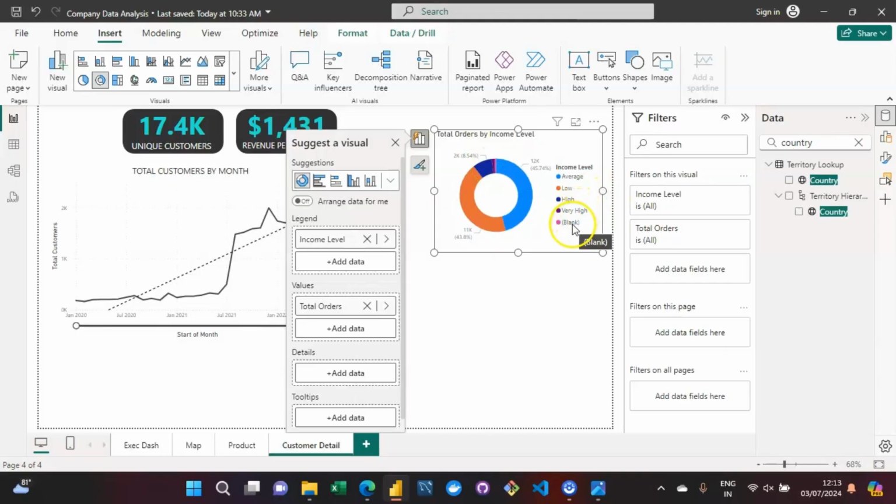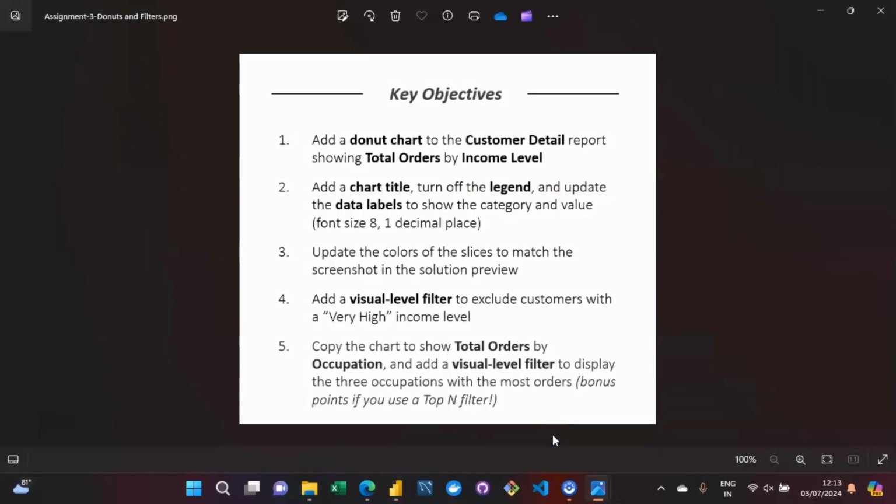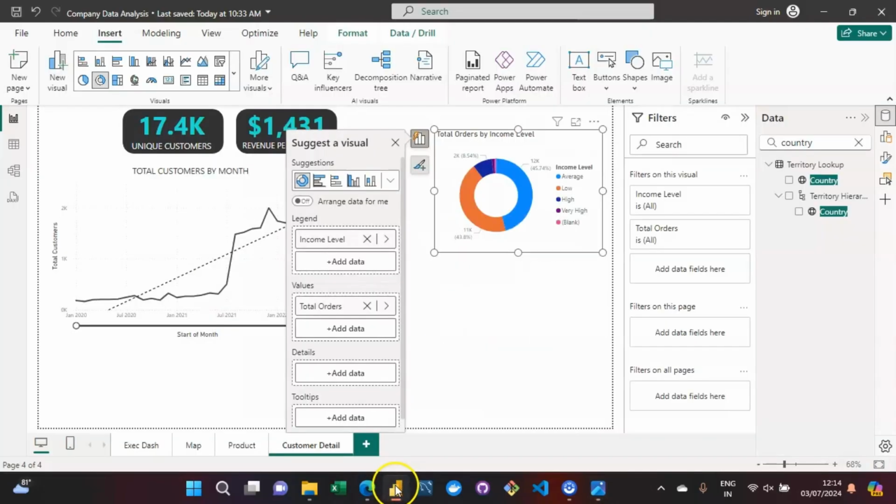Those are very high and blank, and this is something I'm not concerned about at this point. So when I apply the filter, I will be directly removing these legend values, very high and blank, and these are the requirements as per the key objectives as well. We will be looking into these things, but first of all, the first objective is completed from our side, and that is showing the total orders by the income level. Now we need to add a chart title. We need to turn off the legend, and we need to update the data labels to show the category and value with the font size as 8 and 1 decimal place.